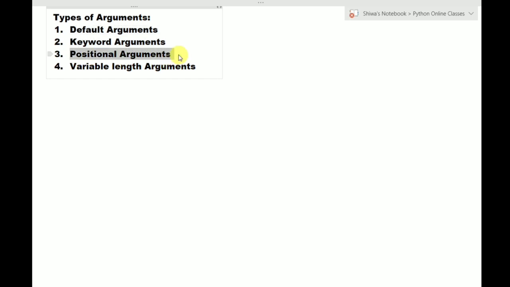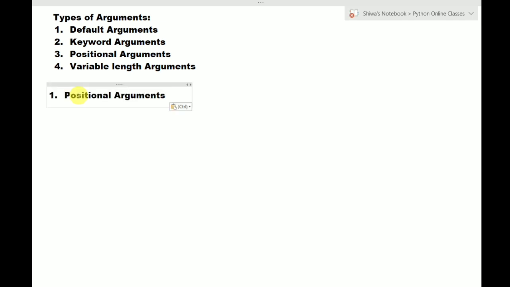So the topic name is positional arguments. What is a positional argument? See here, for example, I am writing a function. I am defining a function, and to define the function I am using the keyword def. I am giving the function name as add. I am taking three arguments here: first argument x, second argument y, and third argument z.